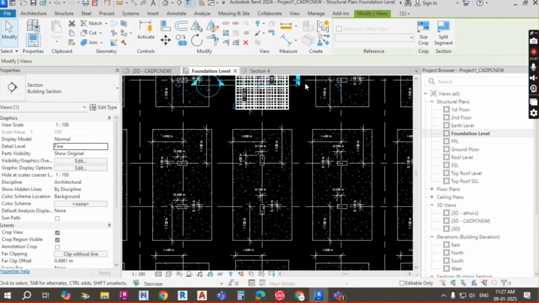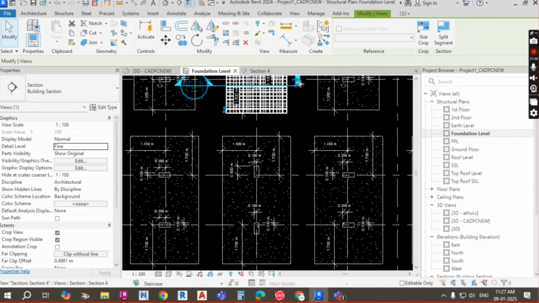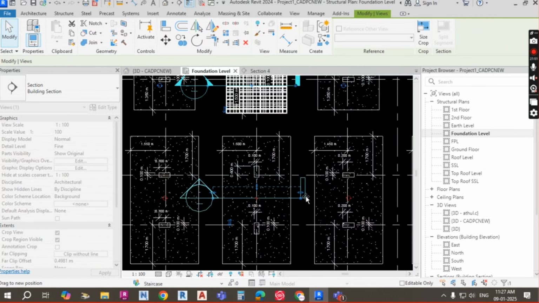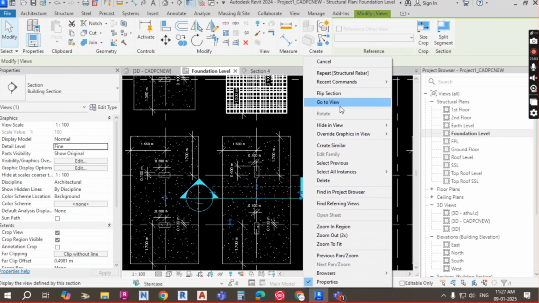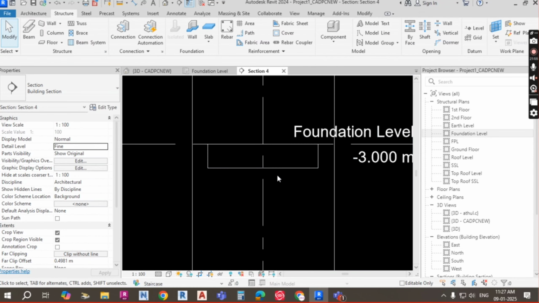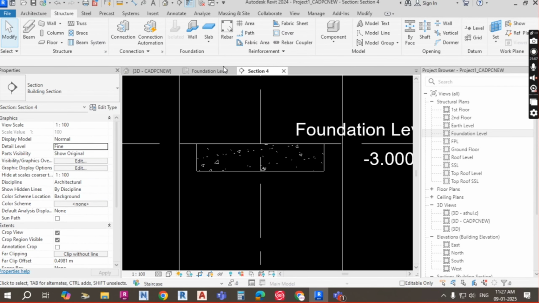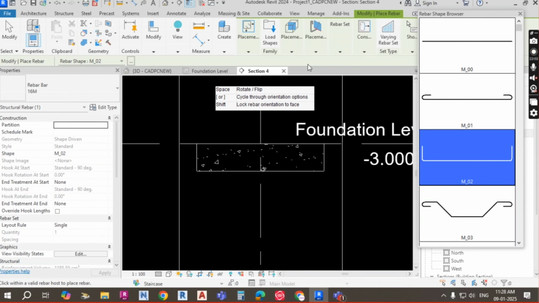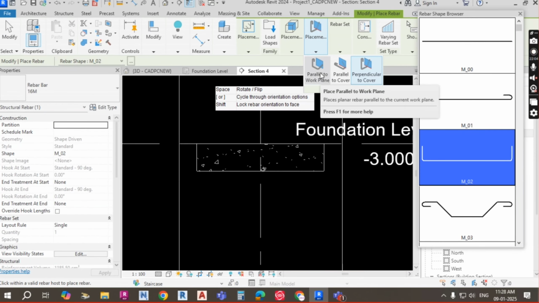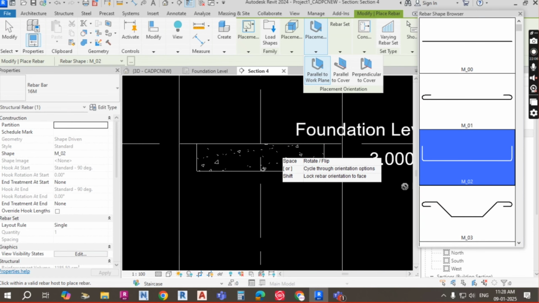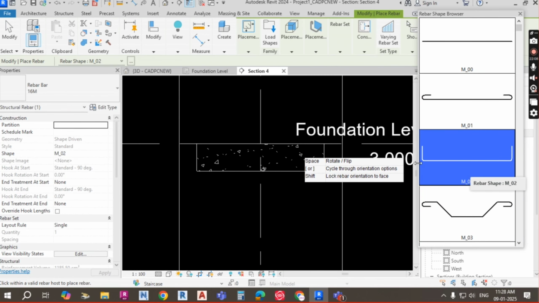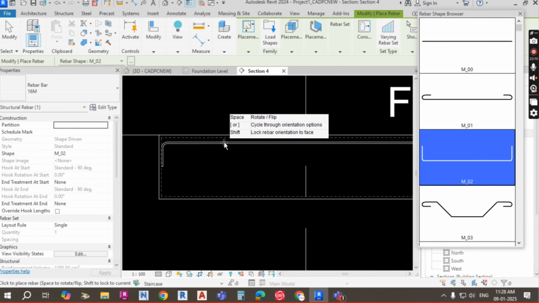So again you have to go here. The same section, you just move it here with the help of the move command, and you just go here. Right click, go to view. Again here the foundation has come. Same process. Again you just go to rebar, and first you have to place parallel to work plane. Just click parallel to work plane. Okay. Same rebar, you just go and place it.